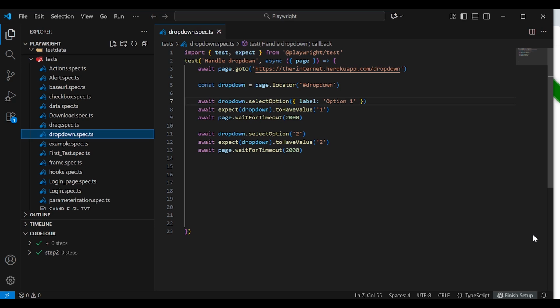Today in this tutorial, I will show you how to handle multiple browser windows in Playwright. In web applications, when we open new windows or tabs and want to test them effectively, we need to switch between these windows. I will explain step by step how you can switch between the windows.